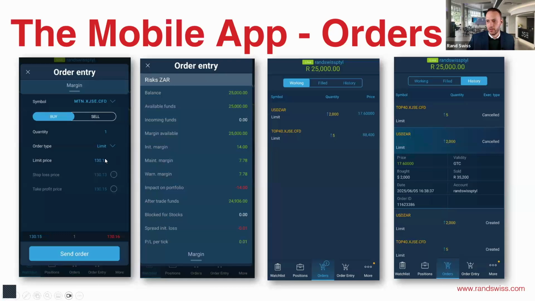You're going to put on 14 Rand to get 130 Rand's exposure. And you're only going to need to maintain 7 Rand 78 in your account before we're going to margin call you. It'll give you your after traded funds and a whole lot of other stuff.